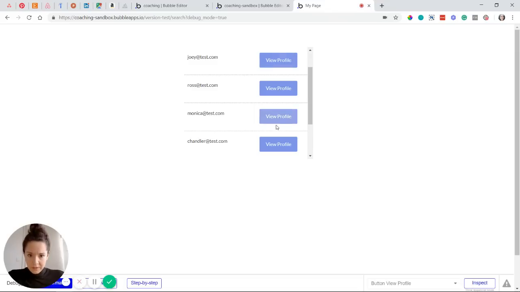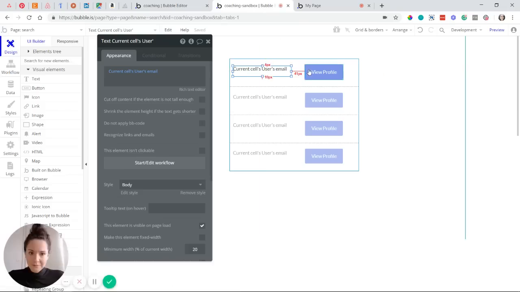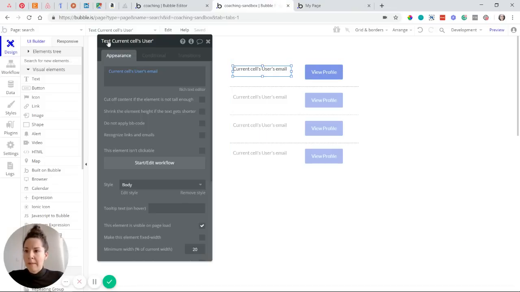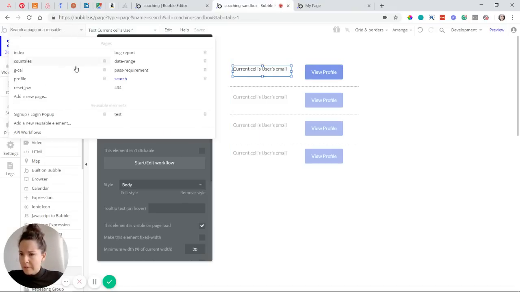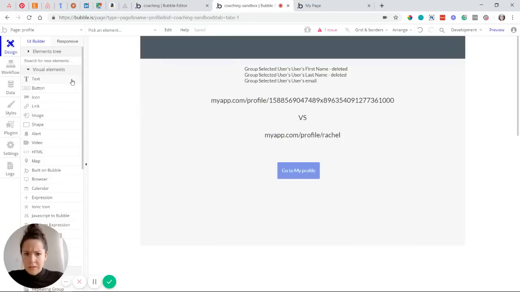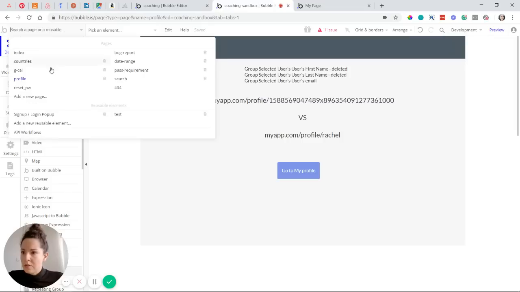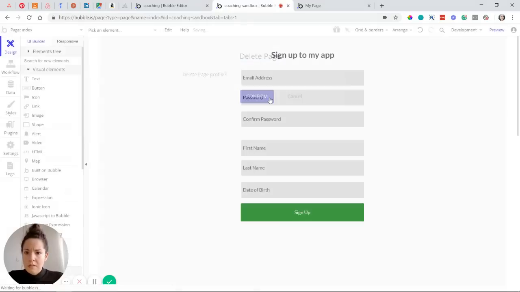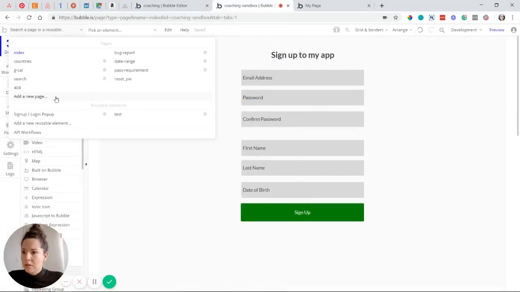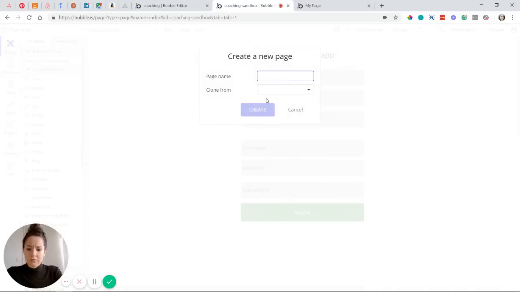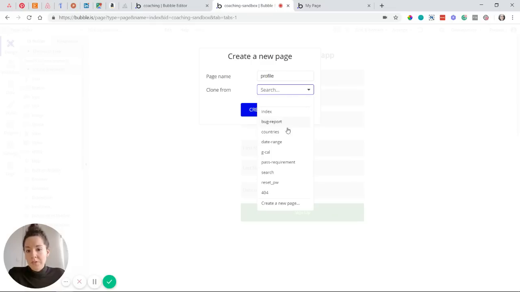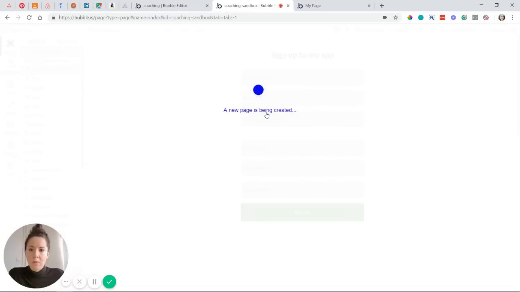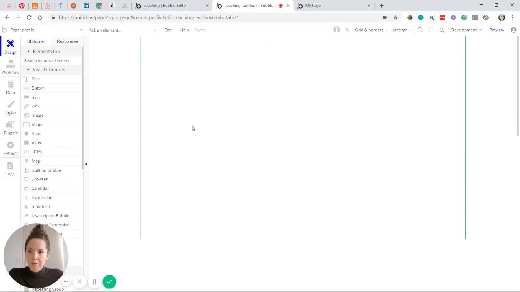Okay, so now I have this button and I want it to take me to the profile page. Let's go look at my profile page. This was used in a previous tutorial, so I'm going to remove it and create a new one so that you can watch me do this from scratch. So I'm going to create a new page again called profile. You can also clone pages from other ones that already exist. I'm going to create a blank one. So here's my blank profile page.